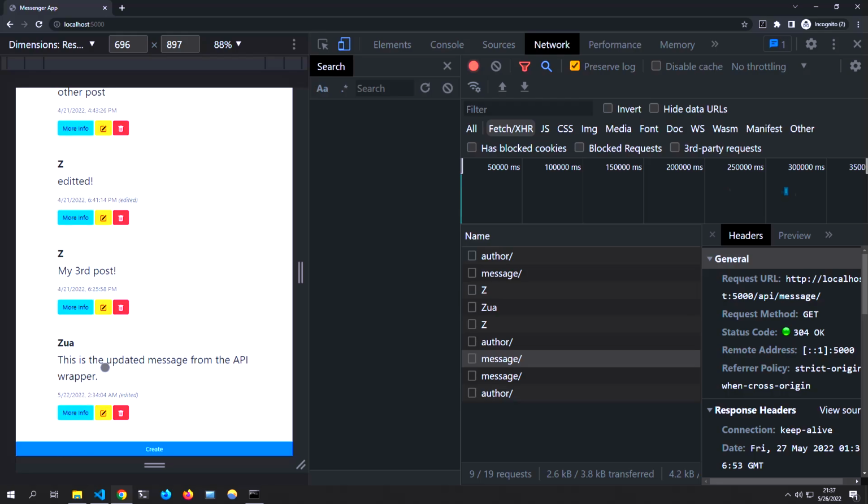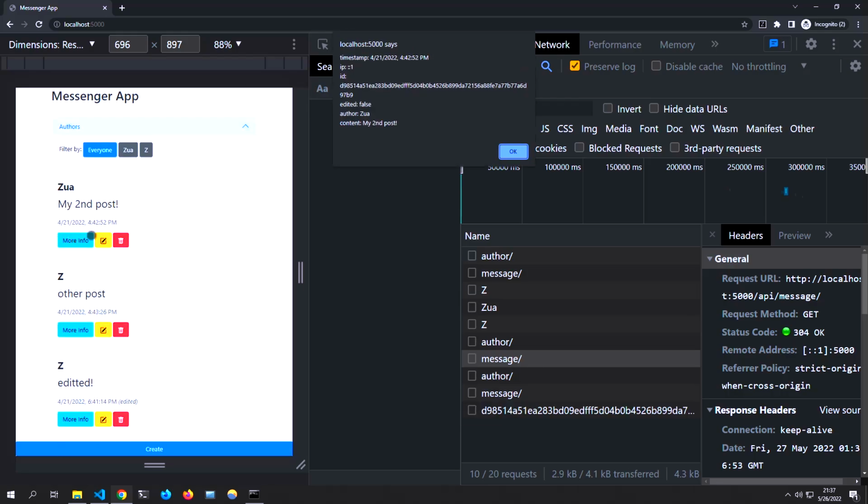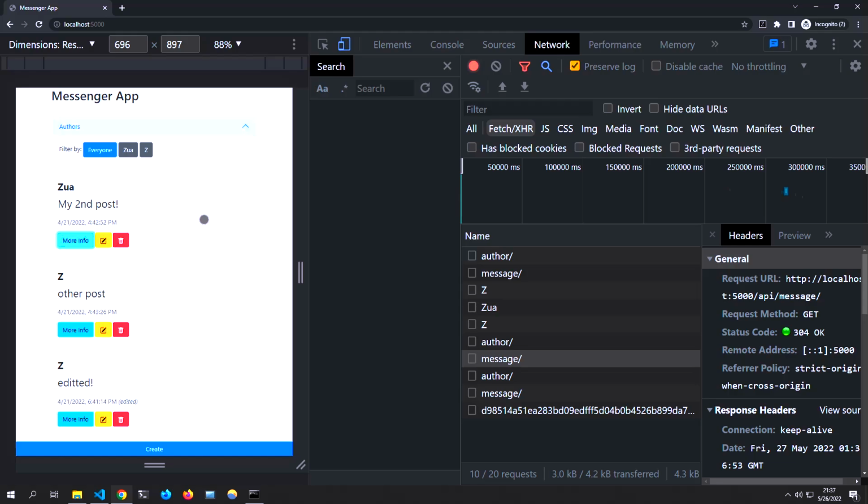So yeah, let's press more info here. If I do more info, you could see we have a parsed view that shows us the properties for this post. You can see the IP is the default for the same machine, and the ID is whatever it was in the database. Edited was false, it was not edited, and it says the author is Zua, and it shows the content. That's pretty nice.